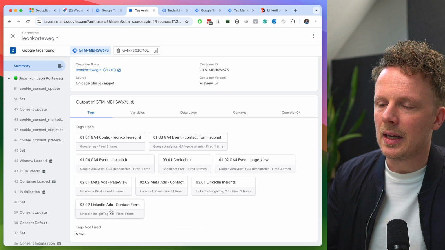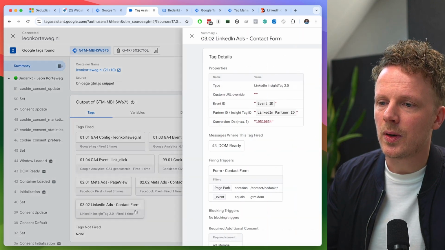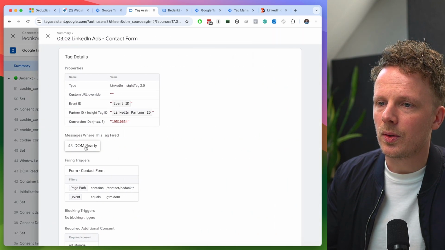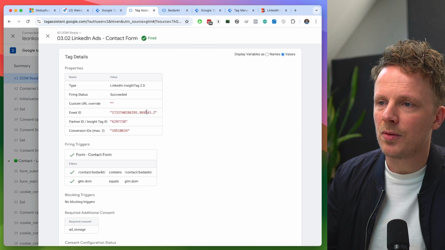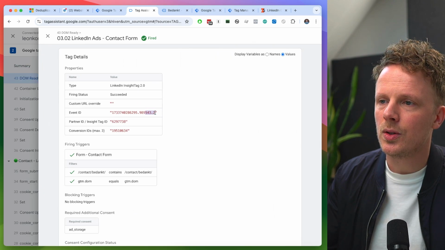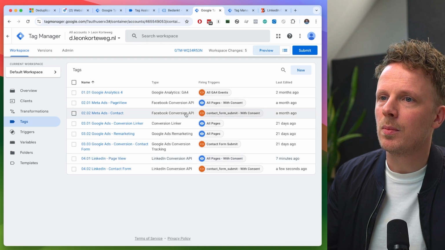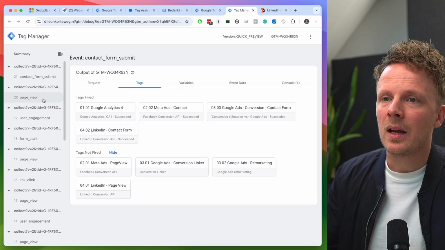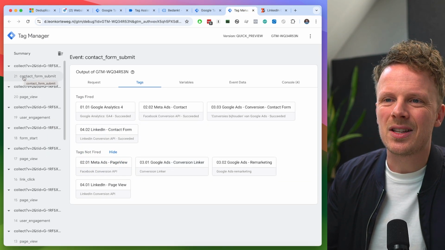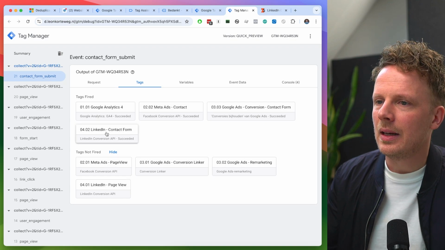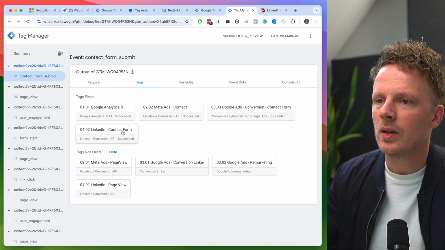We have a contact form submit. It's fired one time. It's fired on DOM ready. So it has an event ID of 543.2. So let's go into the preview mode of the server container as well. Let's scroll to the top, and it has a contact form submit event here, and the LinkedIn contact form has succeeded here. So that's important to know.